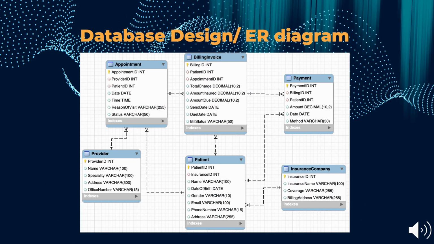Thank you, Ritika. It is time for us to delve into the specifications of our database. The entity relationship diagram illustrates our management system consisting of 6 interconnected entities. Each entity is connected through various relationships that depict the interactions within our scheduling system.